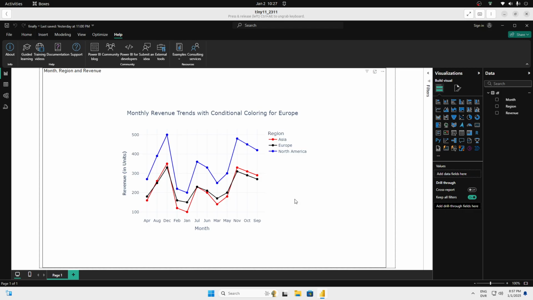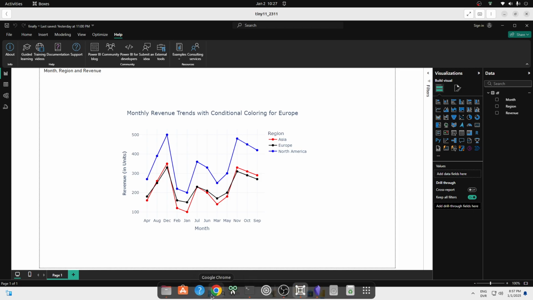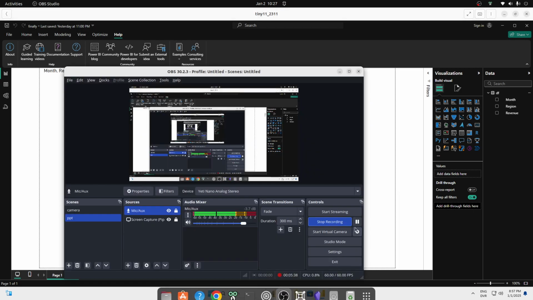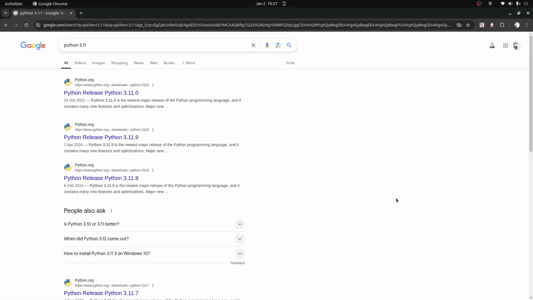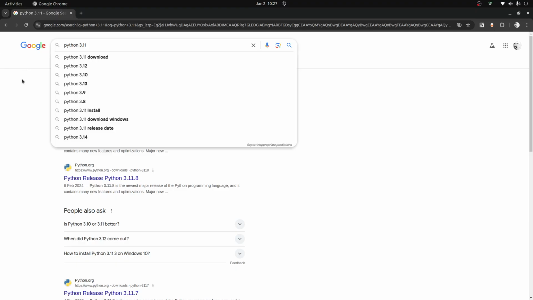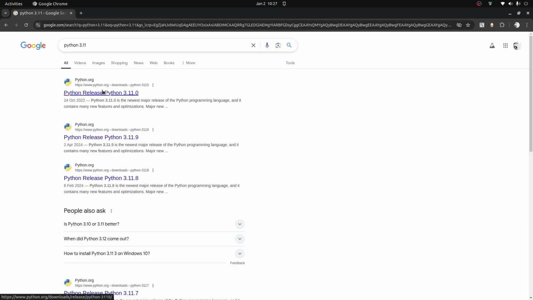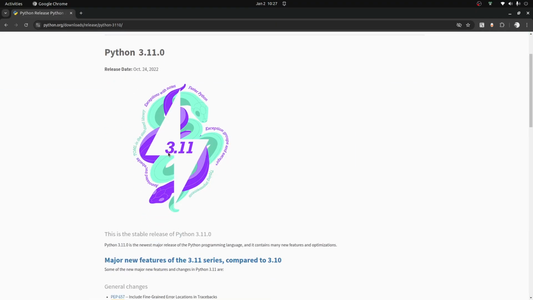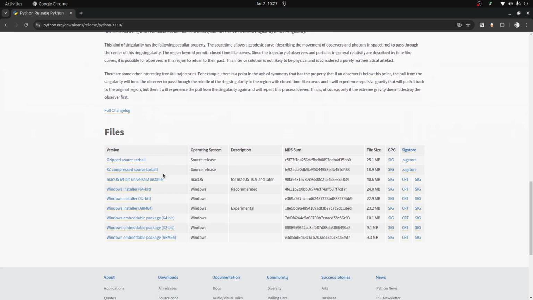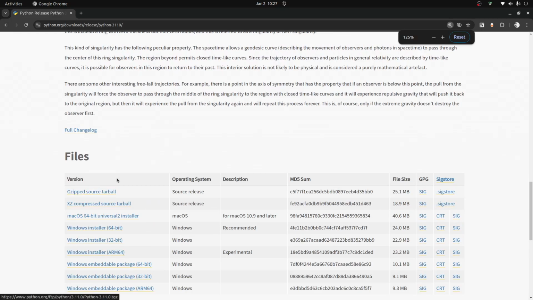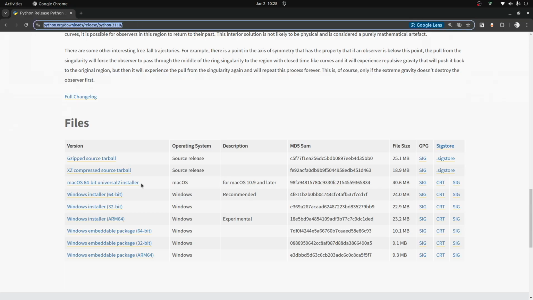So first of all, we need to get access to Python, right? It's always better to search for Python 3.11 or 3.12 or whichever version you want. And then if you go into Python release, you will be able to get the downloads in this area. I'm going to zoom in a bit so you guys can see it better. So this is the link, and you can take the 64-bit. Most probably if you're using Power BI, you already have 64-bit Windows. So go with the 64-bit download and it will download.